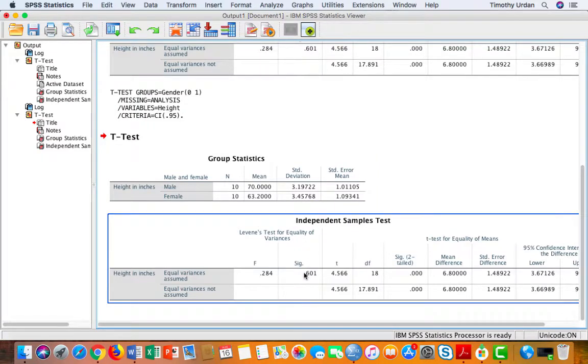But if this test is statistically significant, meaning if this sig value here is below 0.05, then you would need to read the bottom line, equal variances not assumed. If it's not statistically significant, and this test is not statistically significant because the sig value, which is the same as a p-value, is greater than 0.05, then you just read the top line, equal variances assumed.